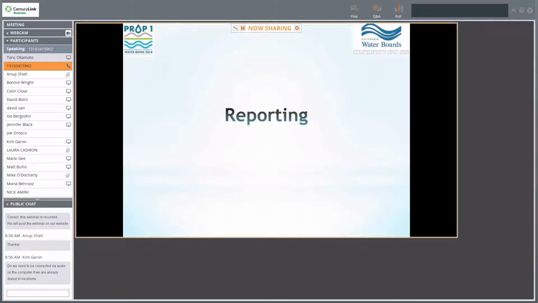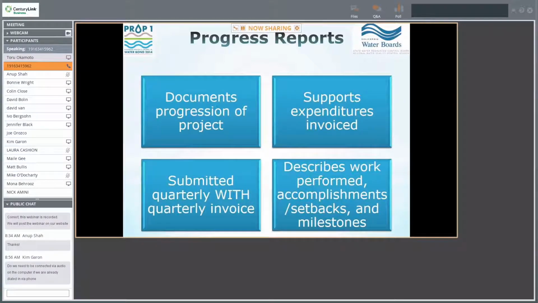Okay, moving on to reporting. The next several slides will cover the reporting requirements that are found in the grant agreement. The progress reports: if you have your project director guide, you can find information on progress reports on page 67. Basically, the progress report tells the story of the invoice, so you need to provide enough detail to justify the expenditures.